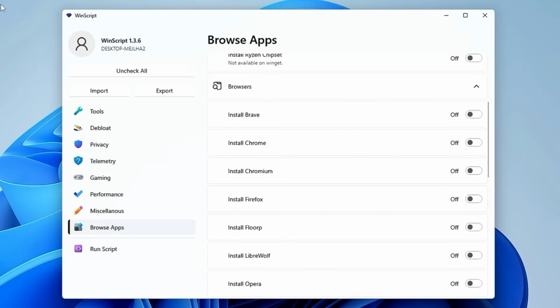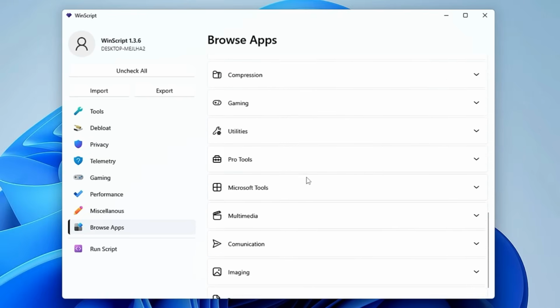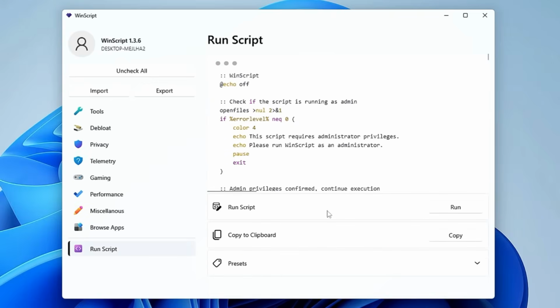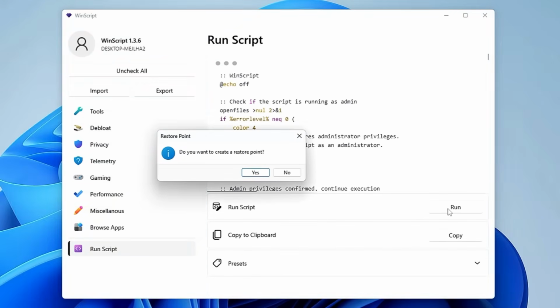I don't have any of the browser here. So what I can do, I can select Chrome here. Then we have some other options. I don't need too much of tool, but if you want to install any kind of applications, you can have a look here. Then finally, you have the run script. So you will have to click on run. It says, do you want to create a restore point? So it's recommended that you should go ahead and create a restore point before applying the changes.